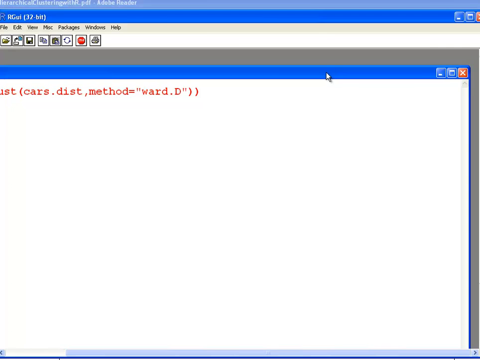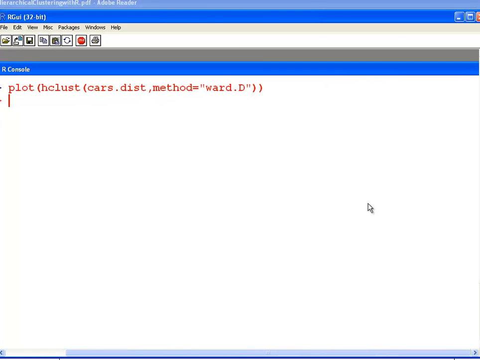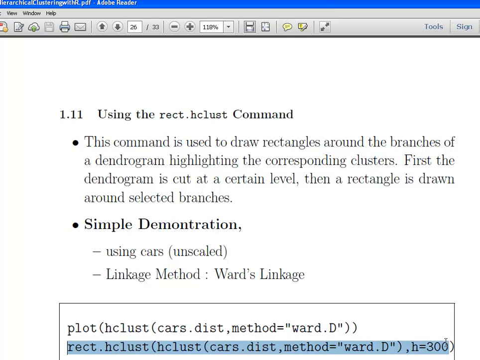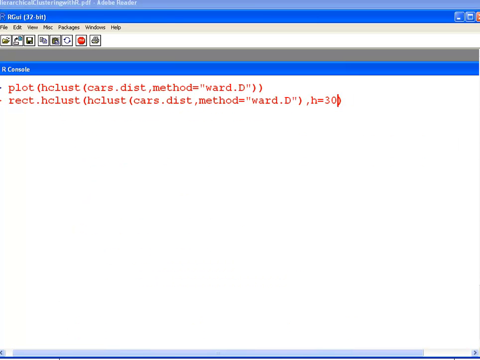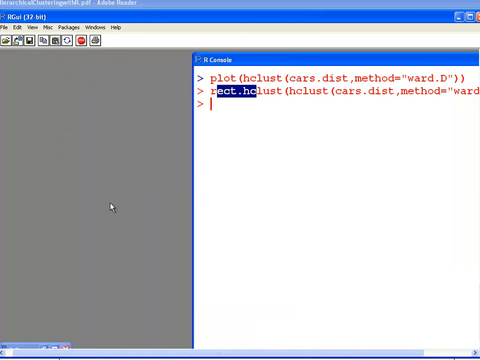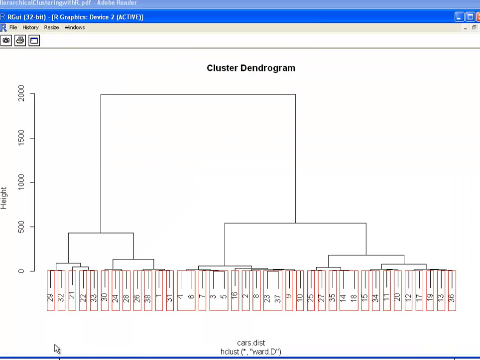This time I'm going to see what the clusters are when the height is 300. By the way, that 300 is a typo earlier, I had said 3; it was left over from a previous presentation. So first I draw my plot, and then use rect.hclust, a little command that will do this. Let's go back there and do that again.